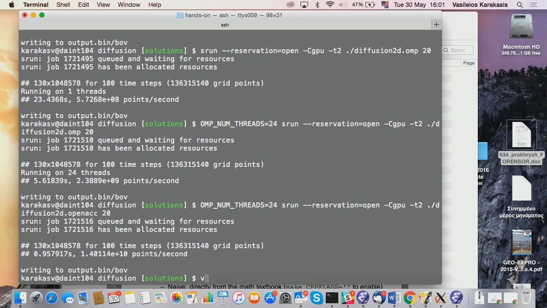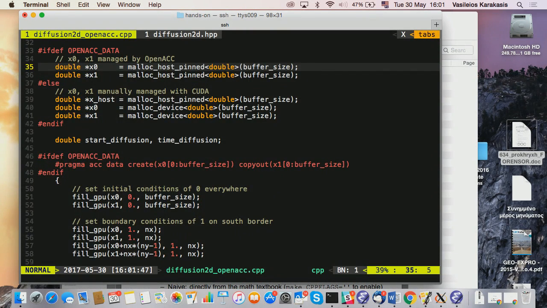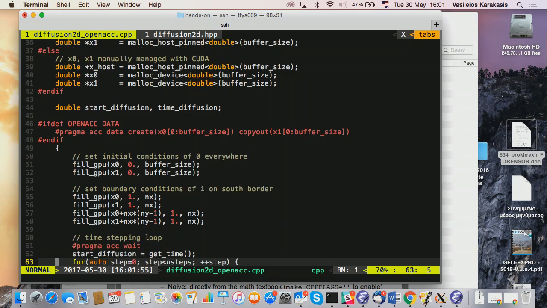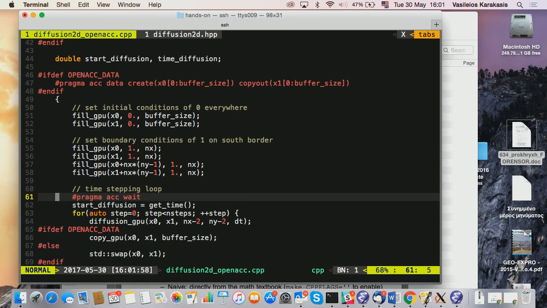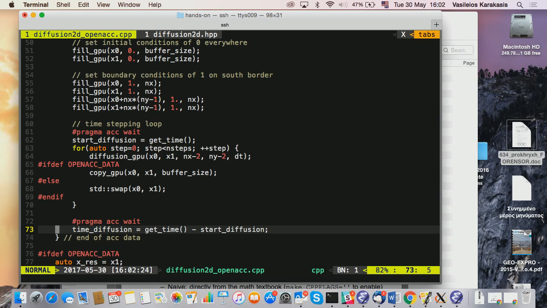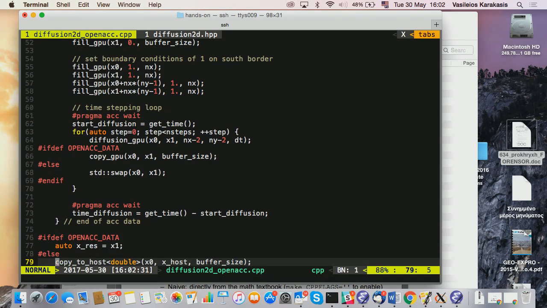So let me just show you again the OpenACC CPP. Here, you create the data region. Just to be on the safe side before starting measuring, so as not to also measure data transfers, you do the ACC wait, and this will make sure that all the data transfers have finished at this point. Then you just start timing, and then again the same here. Okay, these are the results.